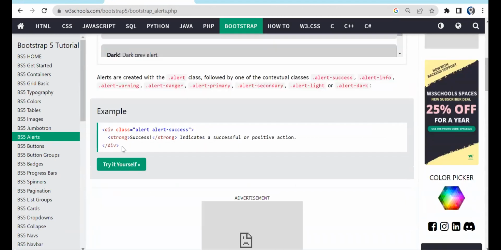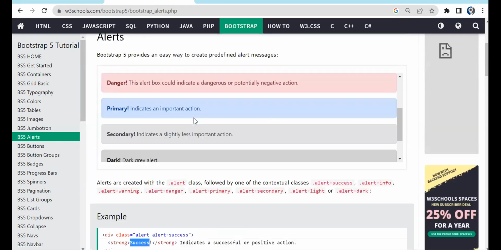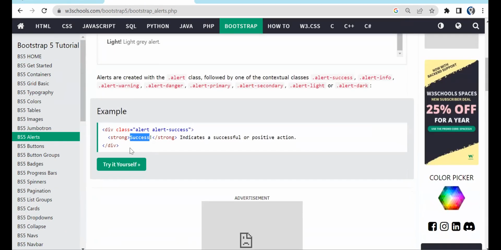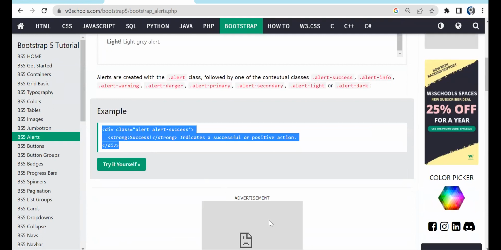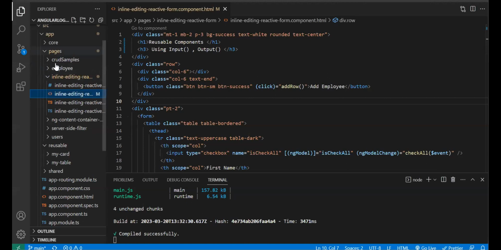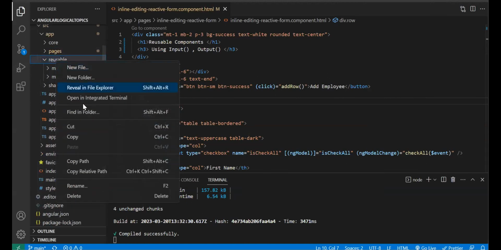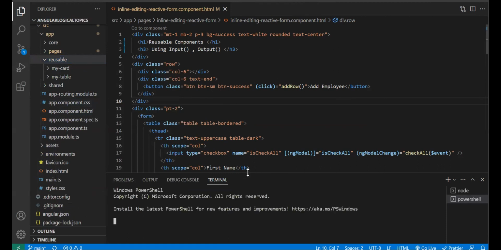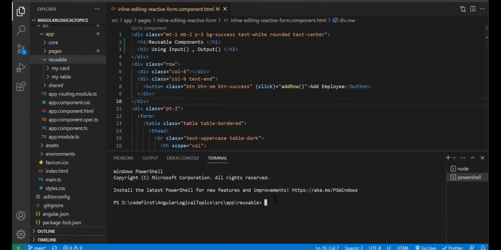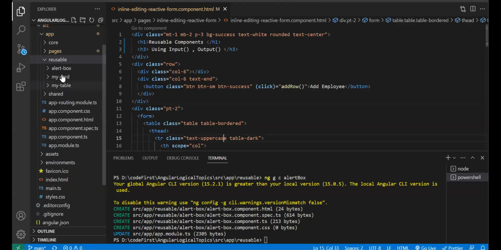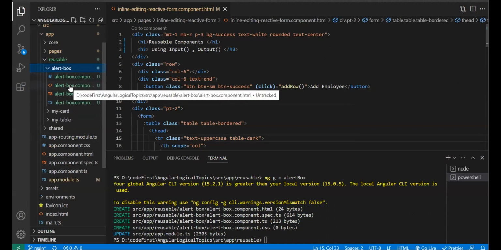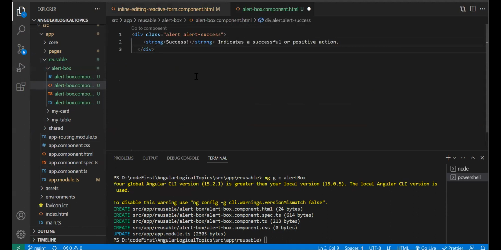An alert is nothing but a simple div structure with some message, like success or error, and with some background color. So let's try to make it reusable. Let's copy this. Let me create a component. Always try to create one specific folder where you are going to keep all your reusable components. So just like I have created, let's say, alert box. This is going to be my reusable component. Okay, so my alert box component is created. Now I just have to paste the content I have copied from Bootstrap.